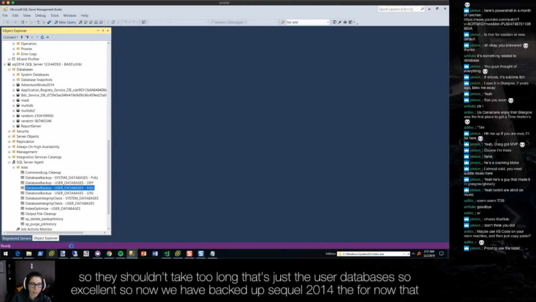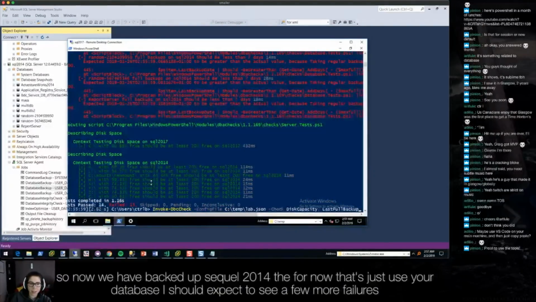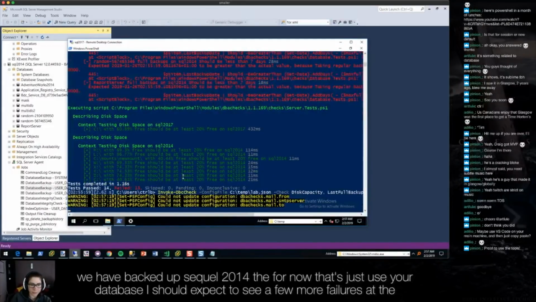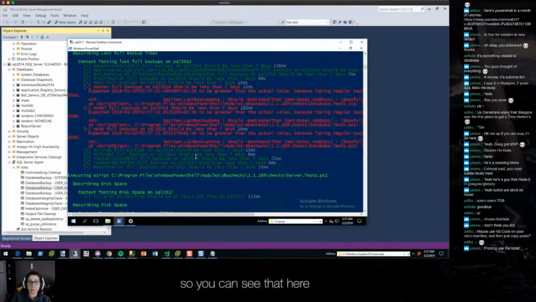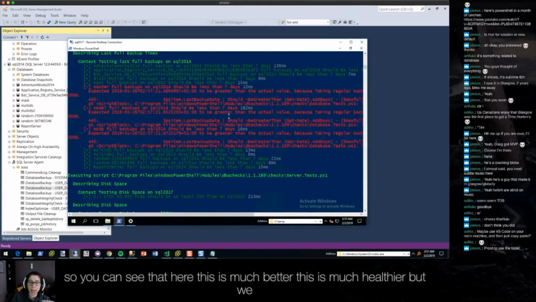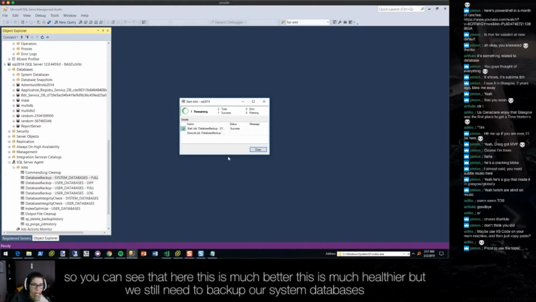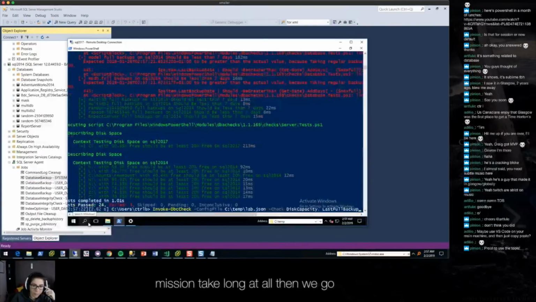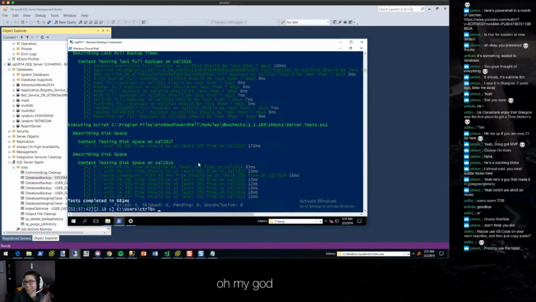Now that's just user databases, so I should expect to see a few more failures at the system database level. So you can see that here, this is much better. This is much healthier, but we still need to back up our system databases. And this shouldn't take long at all. There we go. Oh my God. So now this is really healthy.